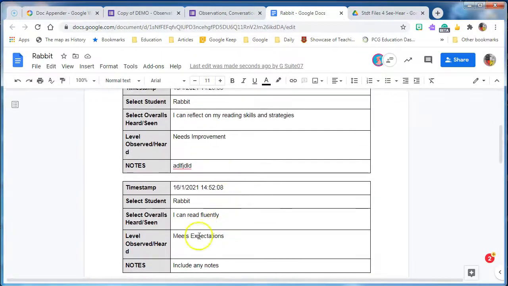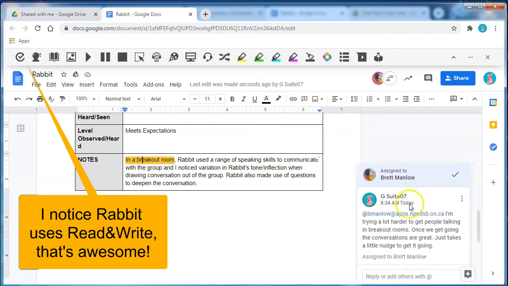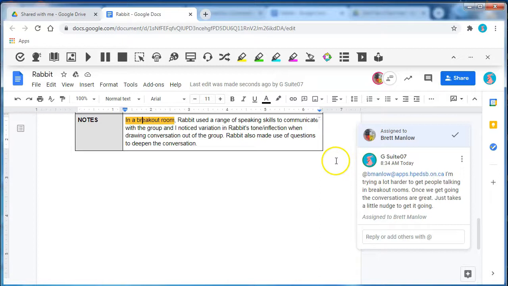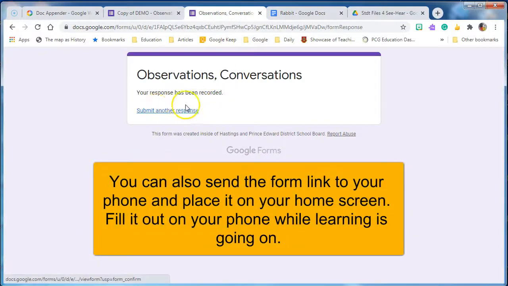But here's Rabbit. Oops, sorry, not yet. Here's Rabbit there. Rabbit's gone in and put a comment there for me based on something that I observed or saw or heard in the breakout room. And Rabbit's letting me know a little bit of additional information. That's good data if you can get students involved in the feedback there and have them reflect on their own learning. So again, at the end of a class, I can submit all these responses based on things I've seen.